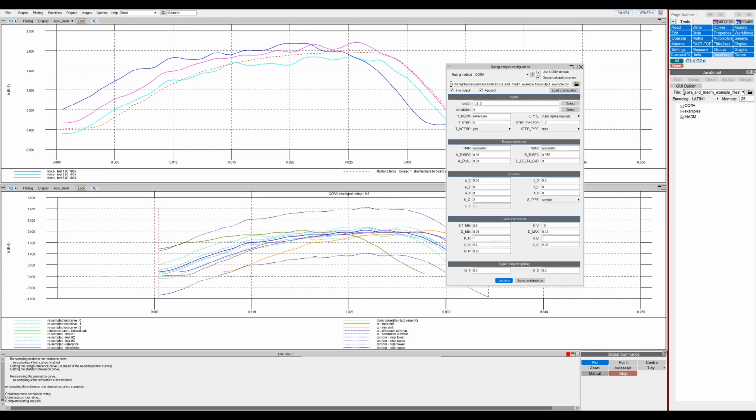I hope you found this presentation of the THIS CORA tool useful. We're continuing to work on improving correlation tools and simulation versus test processing in THIS. So if you'd like to see any more, please do get in contact.